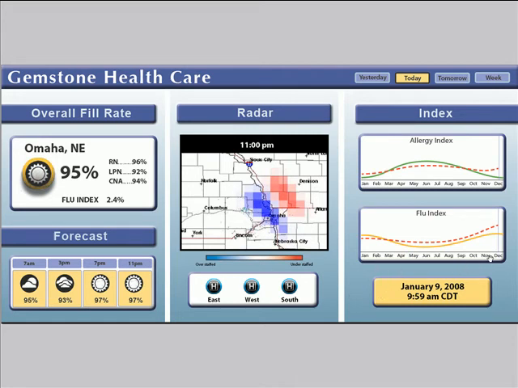The solid line on the graph represents historical averages, and the dotted line represents the current year's trend. Both lines are plotted using data from the Center for Disease Control. If the dotted line is much higher than the historical average, decision makers may want to keep more nurses on hand to meet the increase in demand.